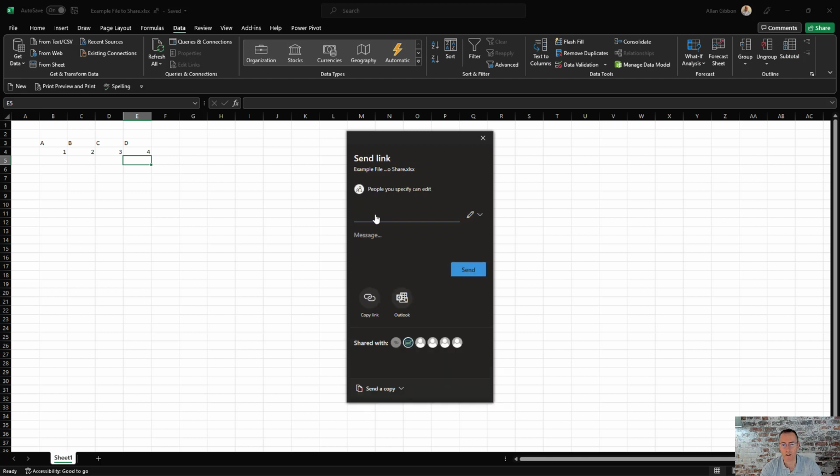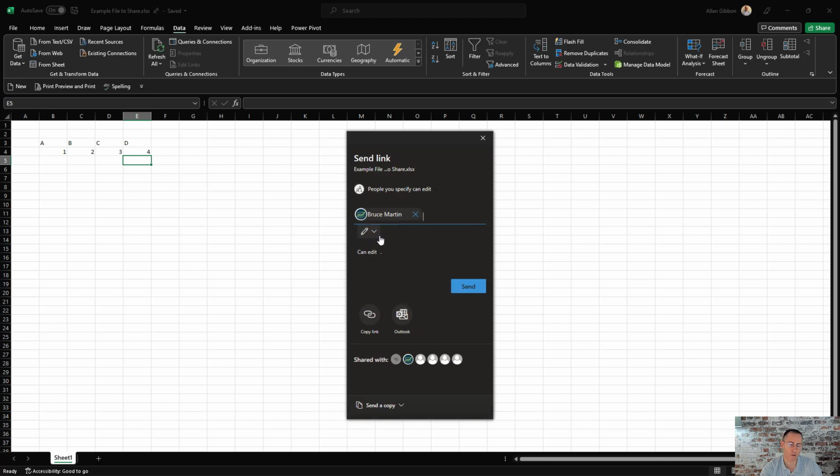Now in the name field, it's just like doing an email. You can choose who you want to invite, both within and outside of your organization. Just a side note that your administrator has the ability to enable or disable sharing outside of your organization. So if you're not able to share with someone outside the organization, and it's essential that it happens, you need to speak to your administrator.